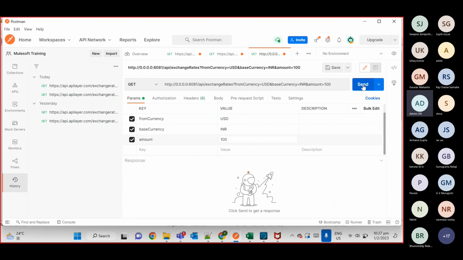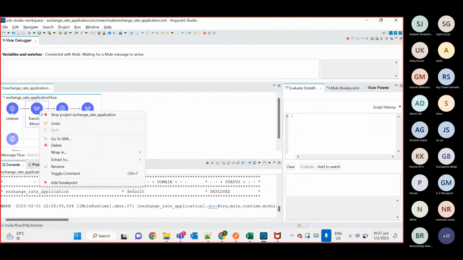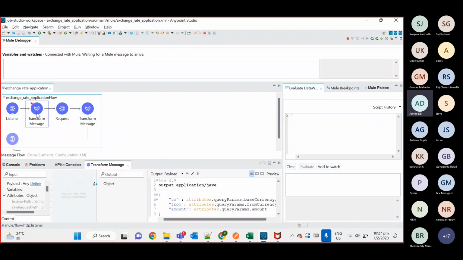Now by clicking on send, you can call this API. The API I just developed, I can call that API. So before making the call to this API, I will add one breakpoint here. This breakpoint will help us to debug our API. The main purpose of this breakpoint is that it helps us to debug our Mule application. Now we have added this breakpoint. Now let's make a call to this API.